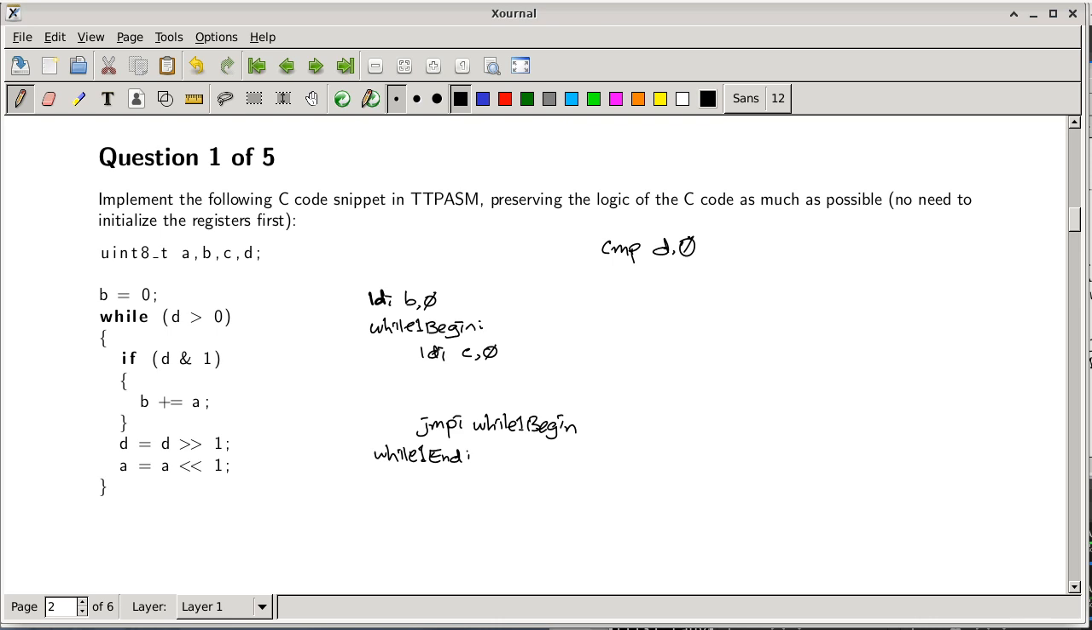So this is my not so subtle way of telling you, do not give me something like this. There will be points taken off. Is that okay? Is that fair? Okay? All right. So we have to load C with a 0, and then we do a compare.